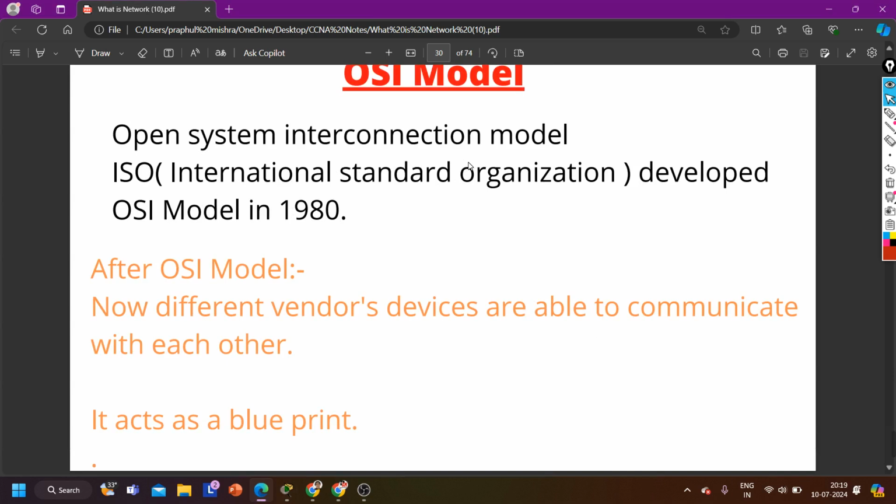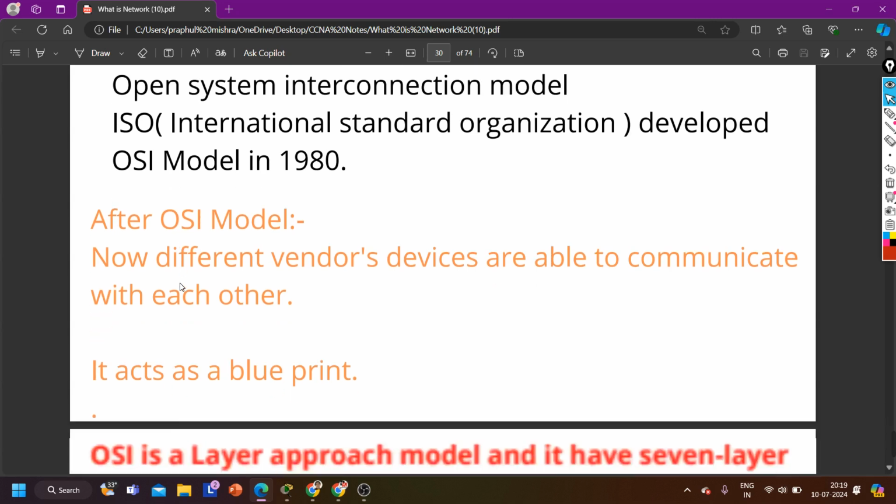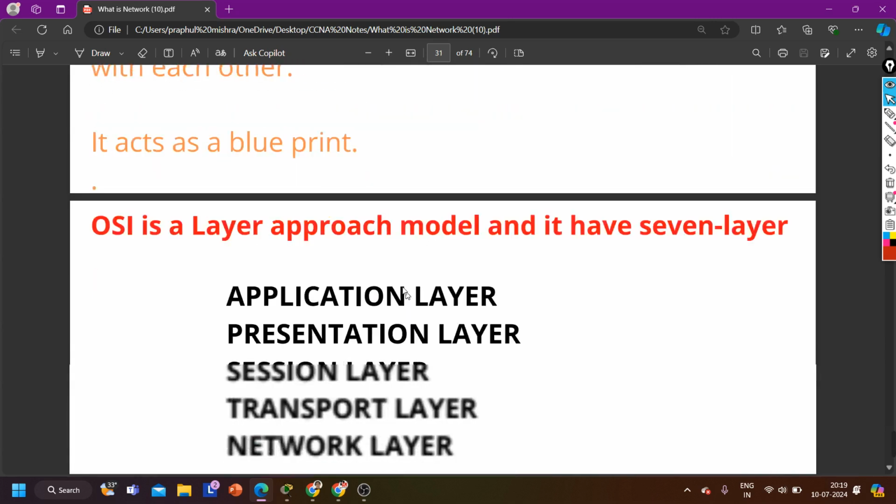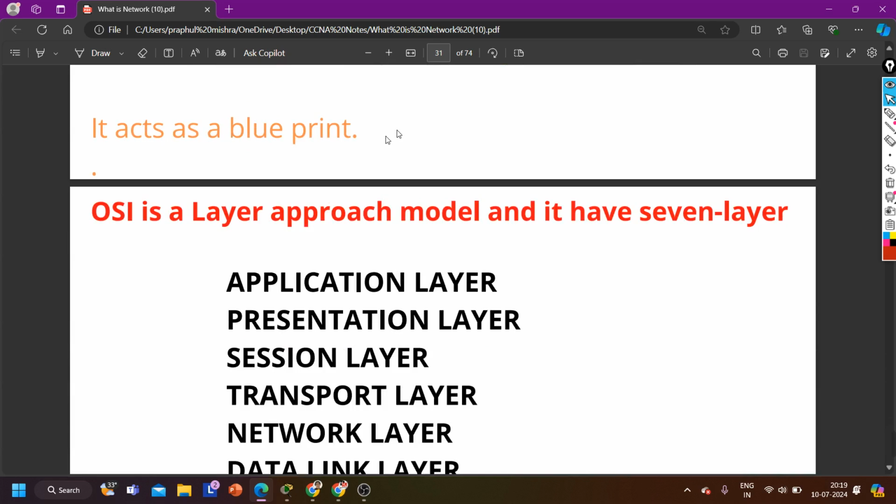But nowadays, the process and the protocol to make communication between two or more networking devices is the same, is common. So this is why we are able to communicate with any other vendor devices. So after the OSI model, now different vendor devices can communicate with each other. As I told you, it acts as a blueprint. Hope these points are clear to you.